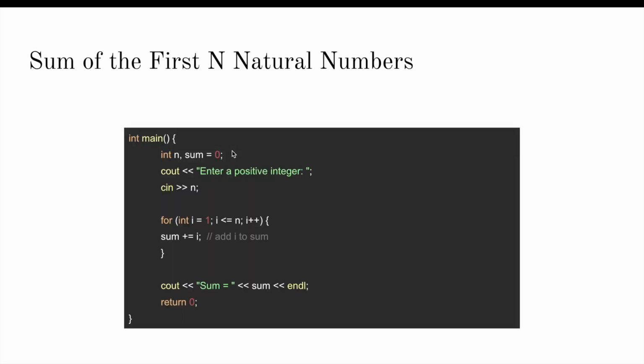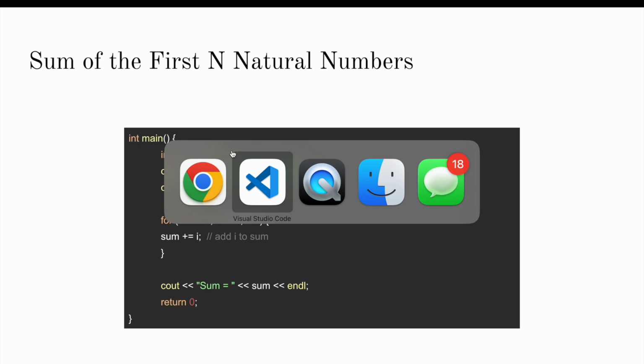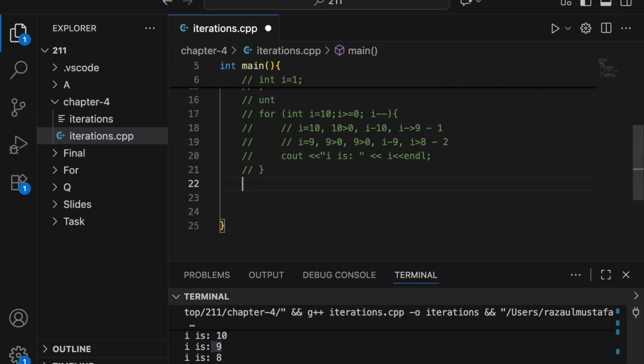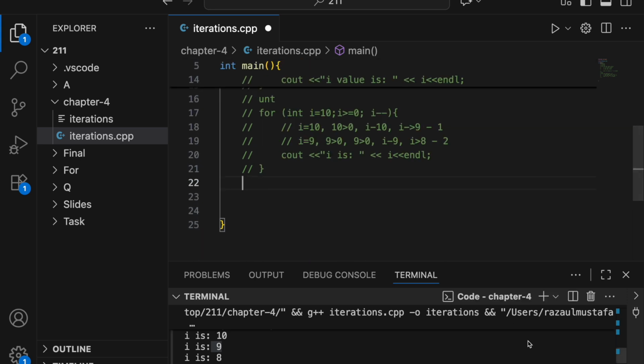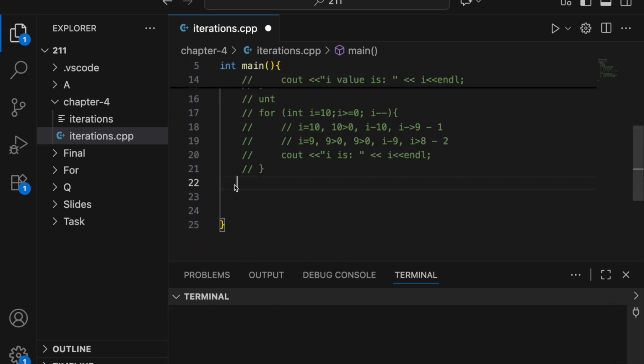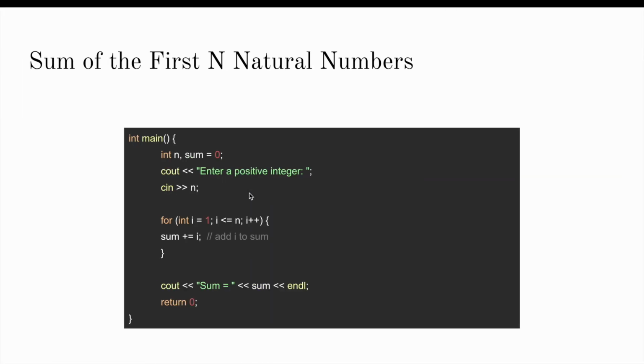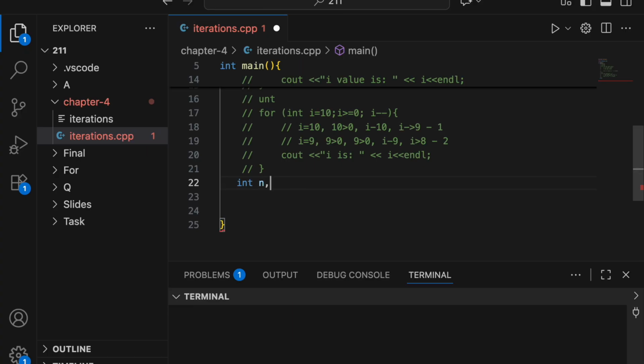Now, sum of the first n natural numbers. In exactly the same way, we can also override values inside the loop body. Now it's saying sum of the first n natural numbers, so that means we need to take these values from the user. Let me delete this terminal so we can have a clear output. So we have cout. Let me declare the first value, int n, that's the variable n, and the sum we initialize from 0.